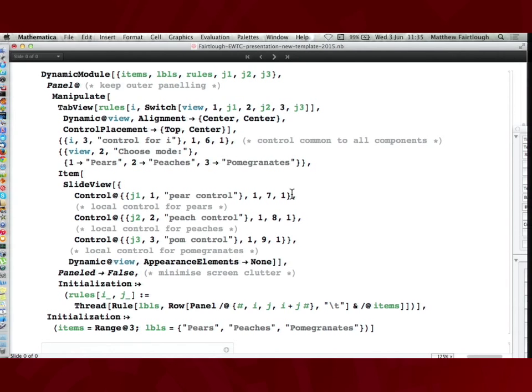So just to show you how we've done it, for those of you who couldn't just do it without thinking, I'm sure that some of you can. It relies on 3 things. It's a Manipulate, it relies on TabView and SlideView, and also it relies on controls.